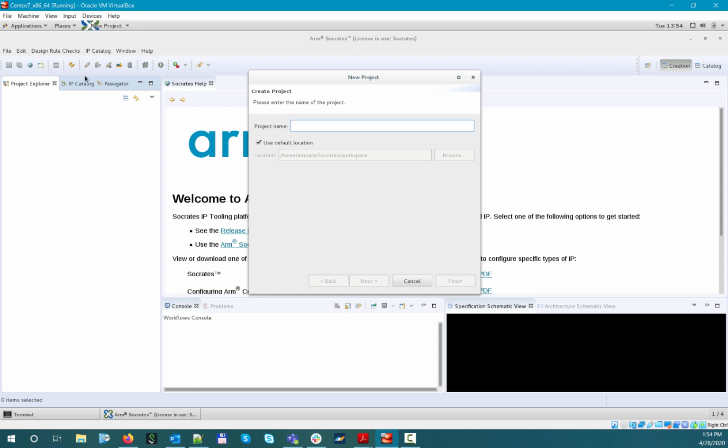After you launch the project creation wizard, first you need to specify a project name. On the next page, you don't need to specify anything, just click Next.